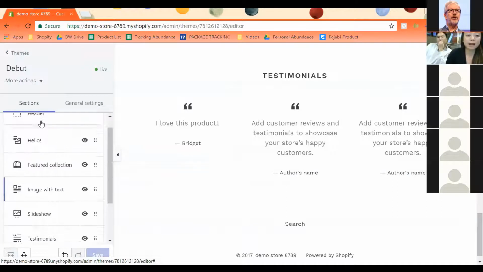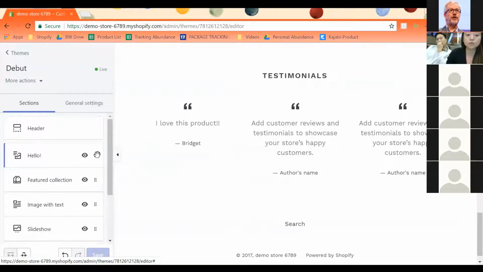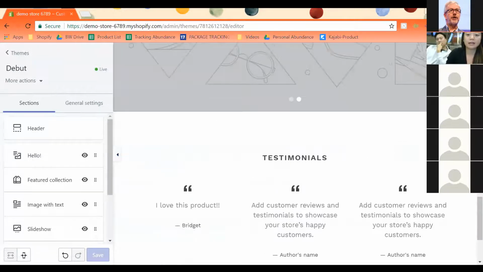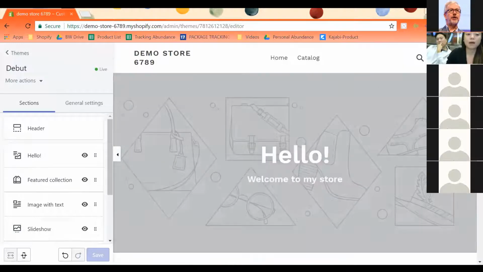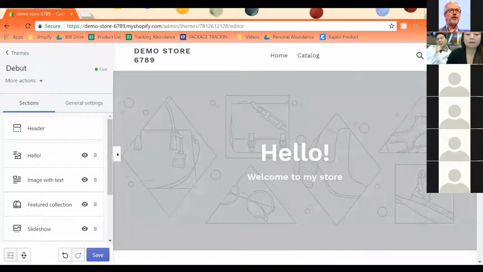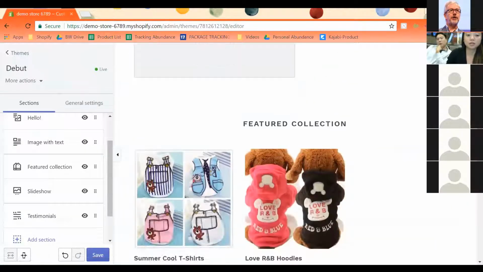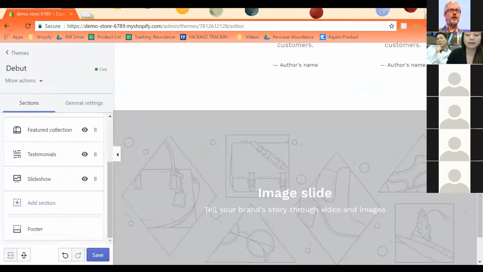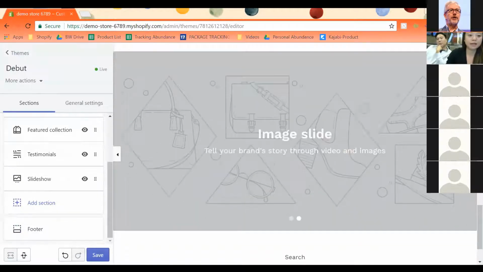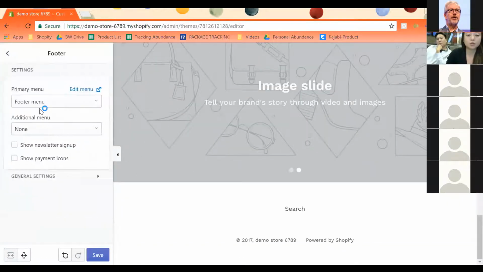After that, you can come back to the section and you see, and you can reorganize it as well. So here's the header. I go, okay, I like my slideshow on top, but I also want my image with text right below the slideshow. Okay, and then I have my feature collection over here. So you can modify however you want. Okay, image with slide. Okay, so and then here's the footer menu, which you can definitely modify later.